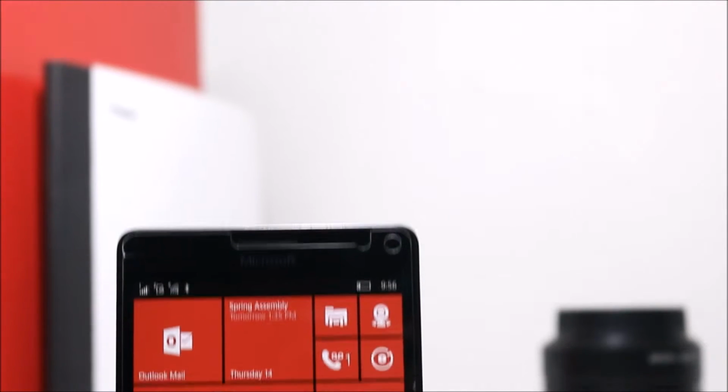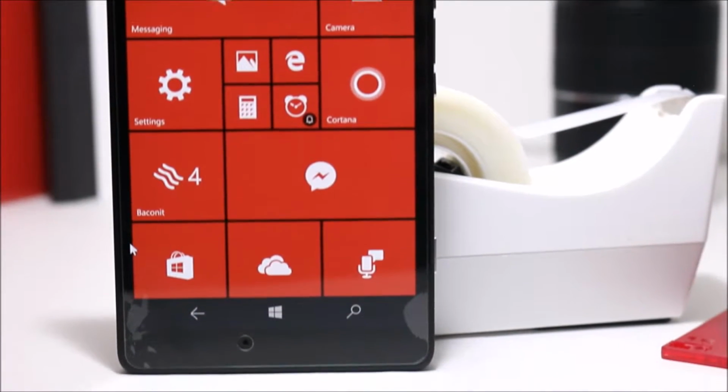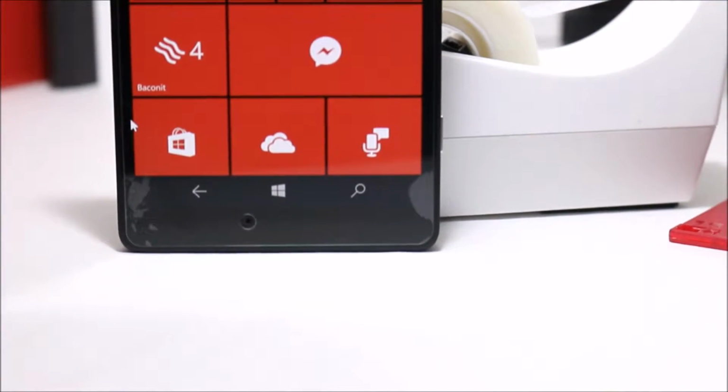Hey there everybody, it's me, hologei, and today I'm going to be showing you Windows 10 Mobile build 14.3.2.2, which is available now through the Insider Fast Ring.